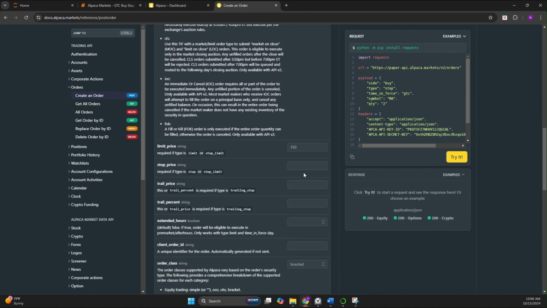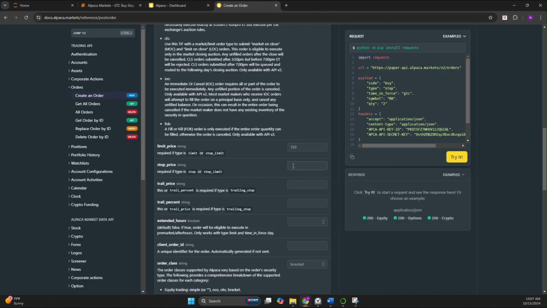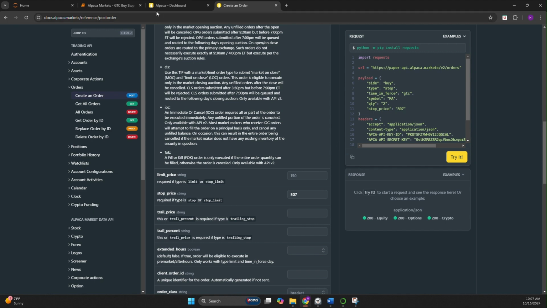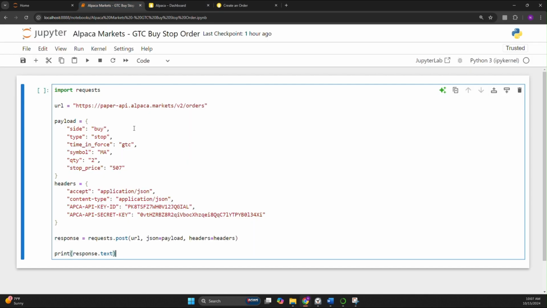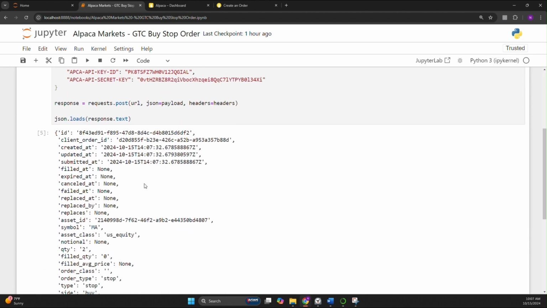So the last thing we need to do is enter in a stop price. So if we chose, like I said, right now it is currently trading at 506.37. So if we want it to execute once it hits 507, then we can go ahead and do that. I'm going to copy this, head over to a Jupyter notebook and paste the requests in. I always like to import JSON so that I can change this to json.loads. It prints it out nicer, rather than the print just gives it to you in paragraph form, long text.